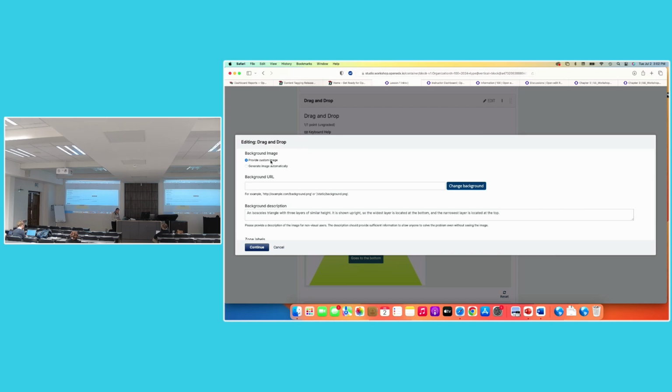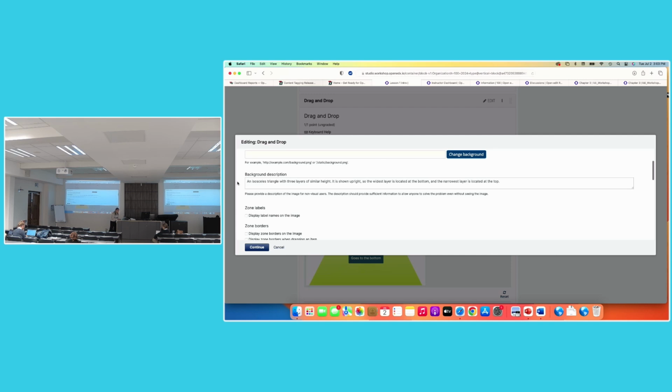you will pull in a custom image, and this image can be from that files section within the course. You can refer to it. So you would have to go to the files page, grab the studio URL of that image and put it in here, and that would change the background. And then you would have to give a description to meet accessibility requirements of what that background image is.